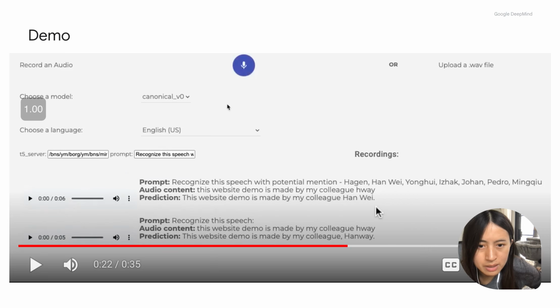So see here, if I know that my colleague, including those people, Han Wei's spelling is like this, then after the model sees this prompt, it's able to bias into the correct name of my colleague.